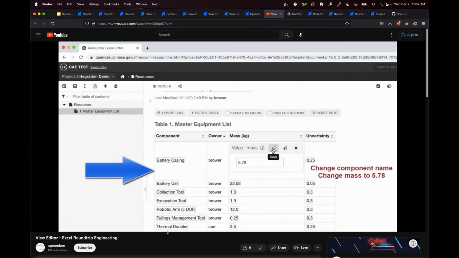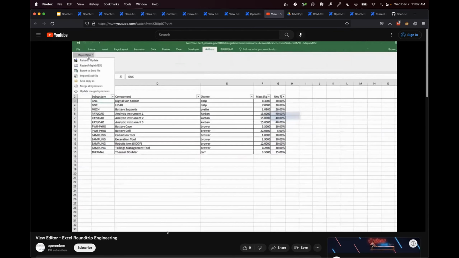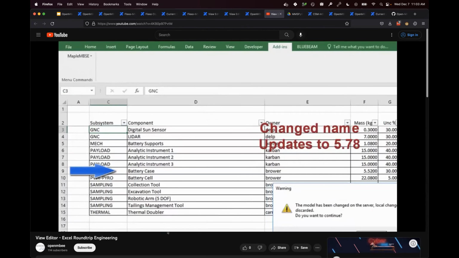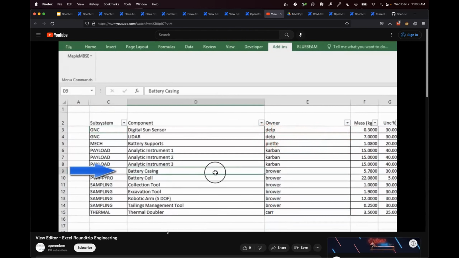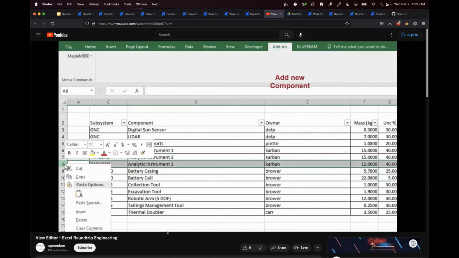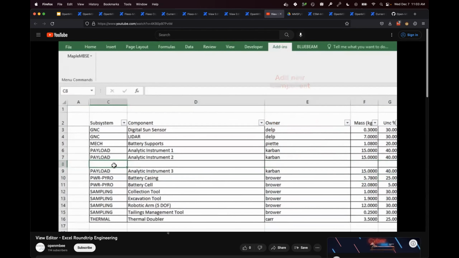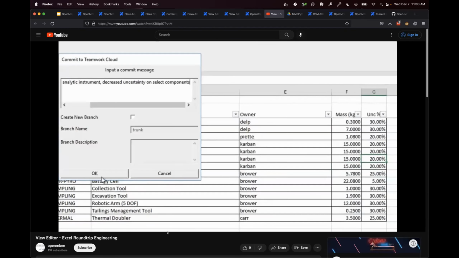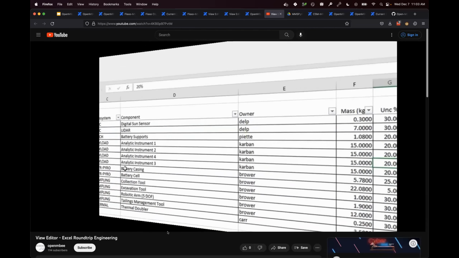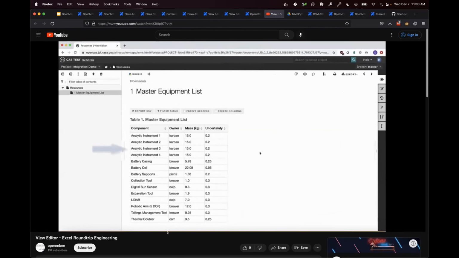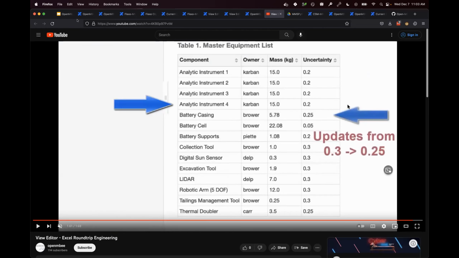You change the mass. Then you can have an auxiliary tool, like here in this case, we have MapleMBSE that's connected to the model. The update is carried over here. This helps for people that want to work on Excel. You can insert another component. And that shows up here on View Editor.